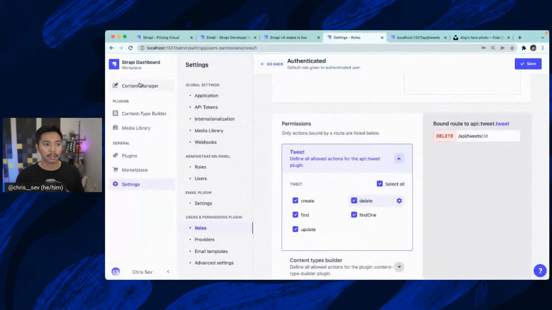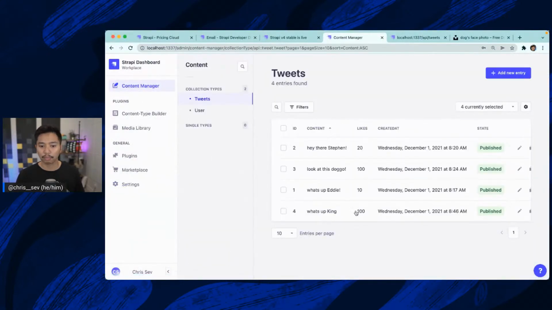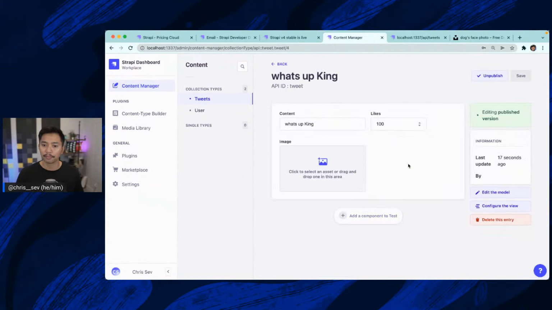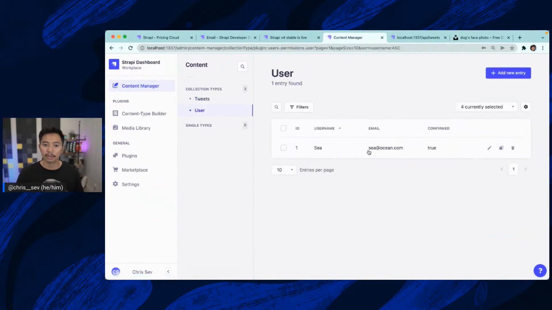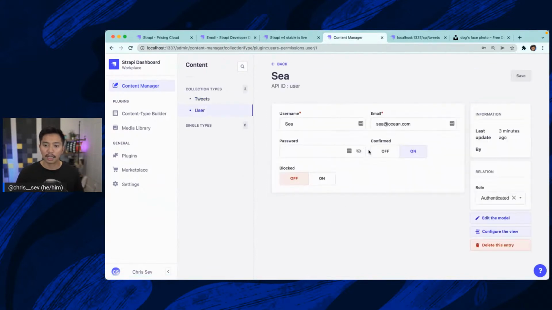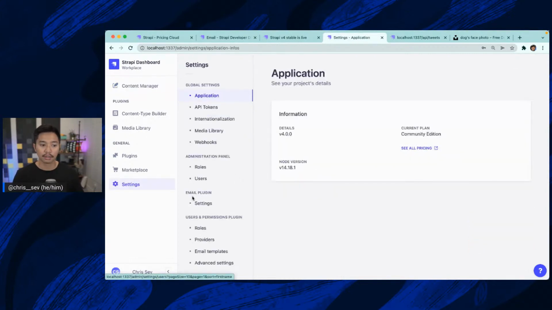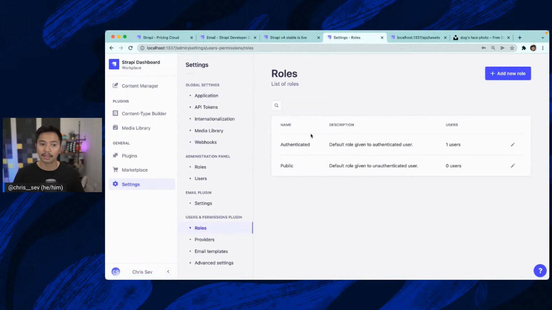Let's go back over here. Content manager. We have tweets, brand new one that came from our API. We have our user, still exists there. And role is authenticated. You could change out the roles. So you could have, let's say, an admin user, and then you could change out the permissions for that admin user by going into settings, roles, and saying this admin user can access tweets and stuff like that. So really powerful system to do whatever you need to do in your APIs.